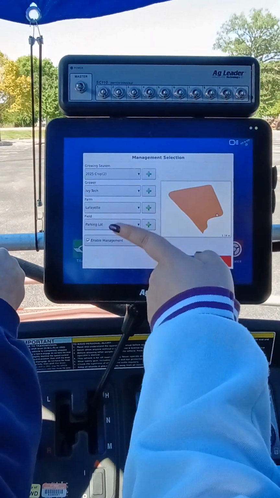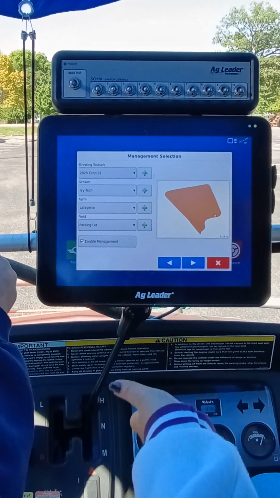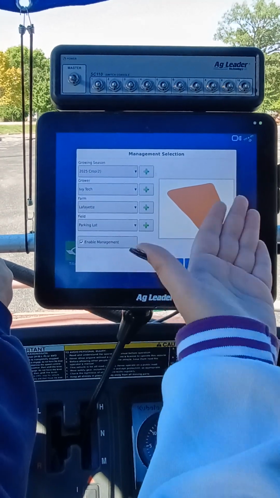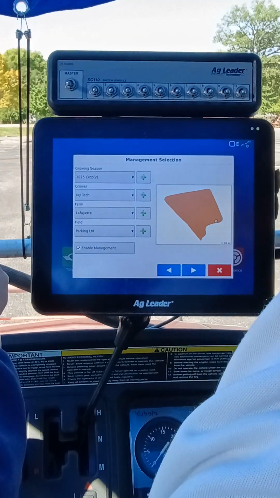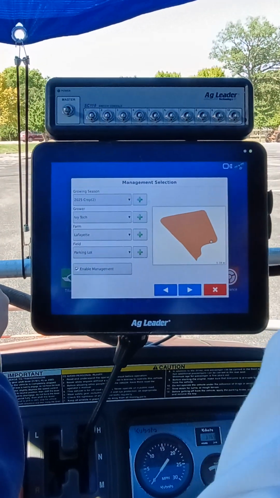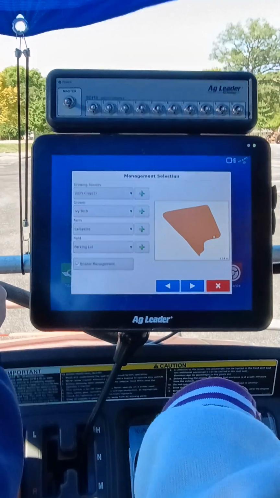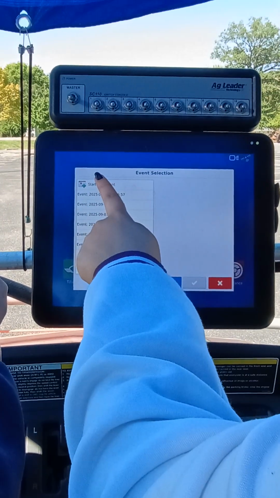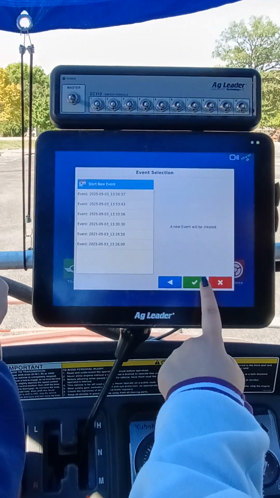You want to make sure you have the right growing season and different fields selected correctly, because that's how it's going to show up in your computer system. And you want to make sure you have that all correctly filed at the right name. So we already have that set up. And you're going to want to start a new event.